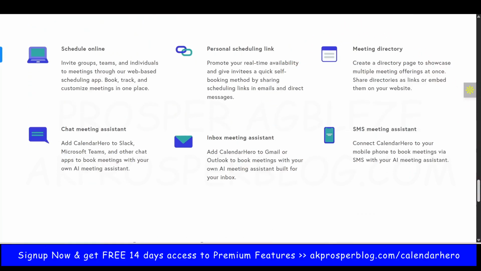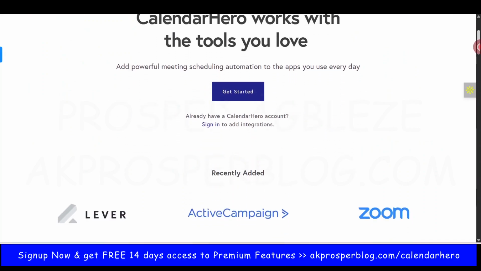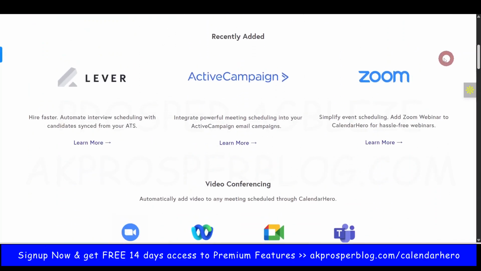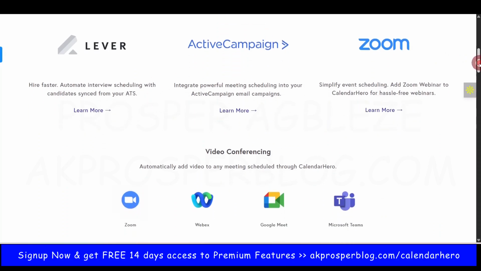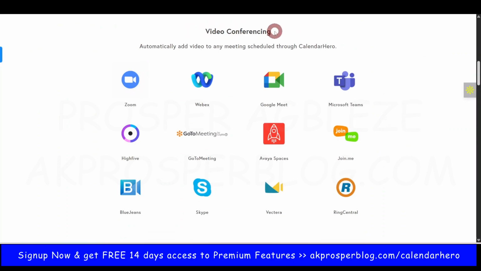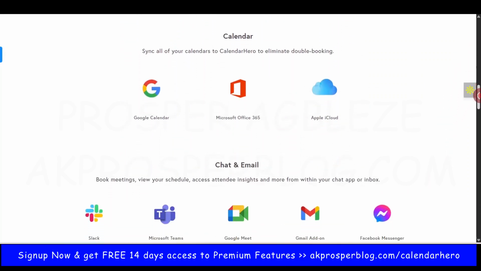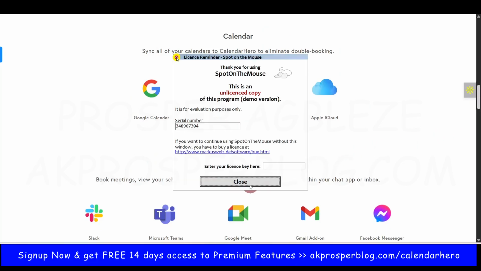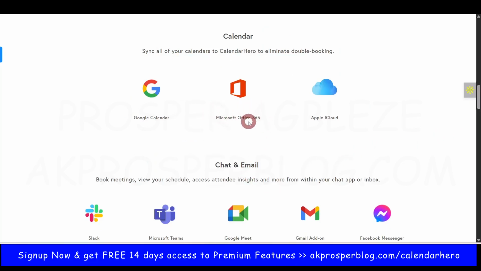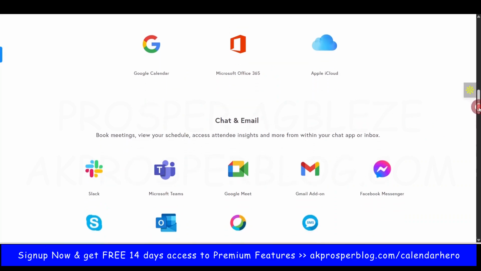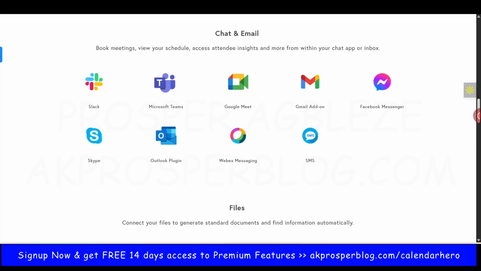Okay, so now let's take a look at some of those integrations in particular. Okay, so you can see they just added some integration. You can see recently added, and then if you scroll down in terms of video conferencing, we have Zoom, Webex, Google Meet, Microsoft Teams, Join Me, Avaya Spaces, GoToMeeting, Skype, Vectera, Ring, etc. You can see in terms of calendar, Google Calendar is available, Microsoft Office 365, Apple iCloud. So you can see these are the major ones that you will definitely make use of.